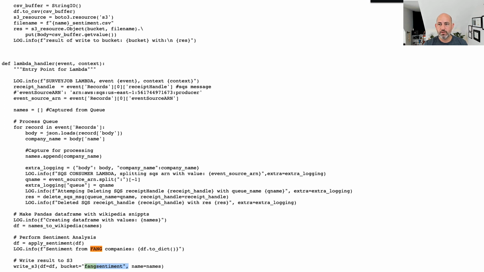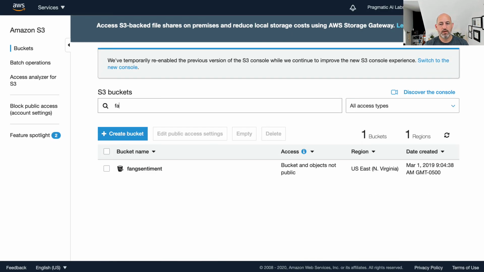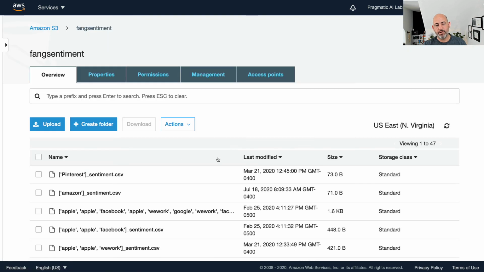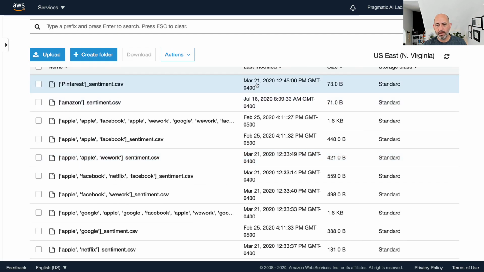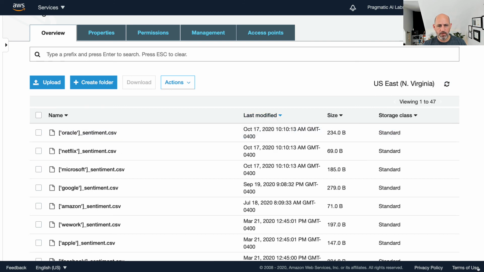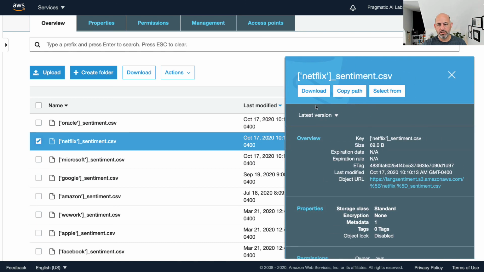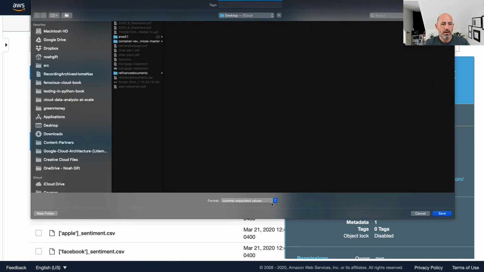And so if I go to that location, which is here, and I look at Fang sentiment, this bucket should have new entries. And I can refresh this by last modified, and that's today. And we can see here these different sentiments. So I can just download one of these and just look at it.